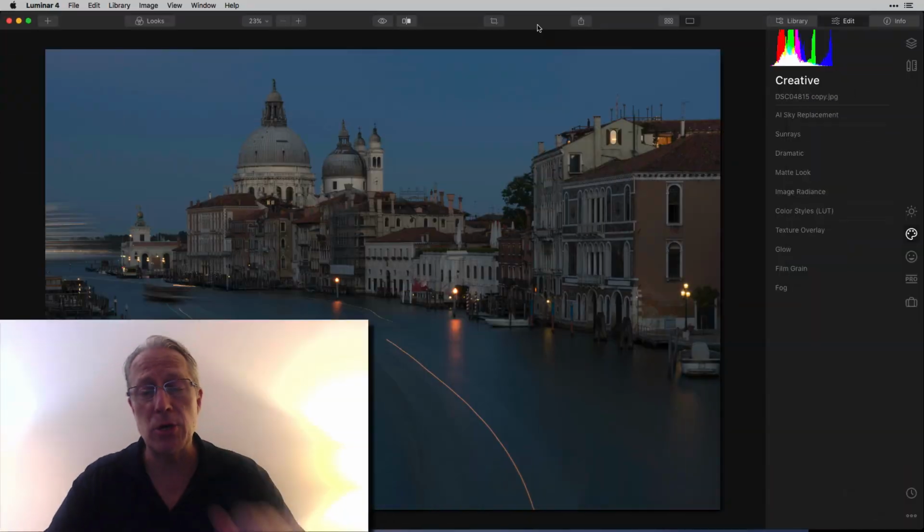So having said all that with all my disclaimers, I'm going to show you how AI sky replacement works and, more importantly, how quickly it works and how accurately it works. So boom, let's do it.